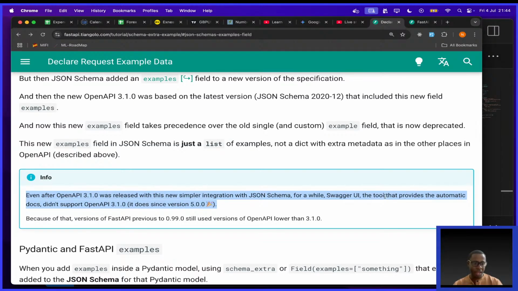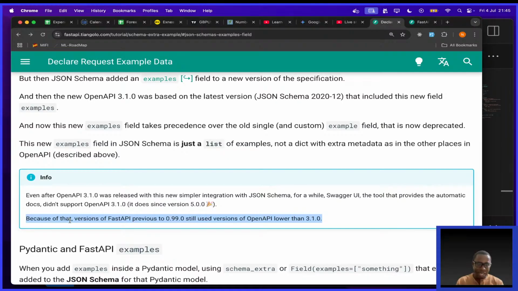for a while, Swagger UI, the tool that provides the automatic docs, didn't support OpenAPI 3.1.0. It does since version 5.0. Wow, that's nice. And I'm very happy I'm learning at a time whereby Swagger UI now supports OpenAPI 3.1. Okay. So OpenAPI is the specification, meaning the rules. And Swagger UI simply generates the user interface using the OpenAPI specification. So they're saying because of that, versions of FastAPI previous to 0.99 still used versions of OpenAPI lower than 3.1.